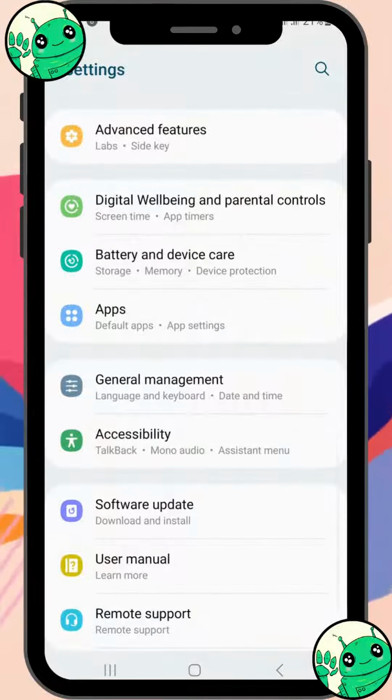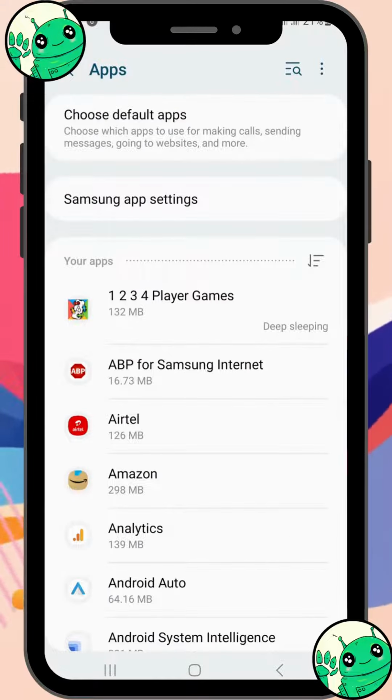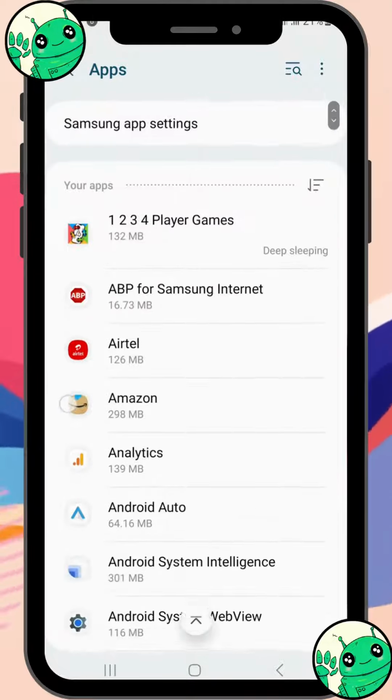So here is what it means. Force stopping an app on an Android or iOS device entails manually terminating the app's background processes and preventing it from running until it is manually restarted. The following occurs when you force stop an app.